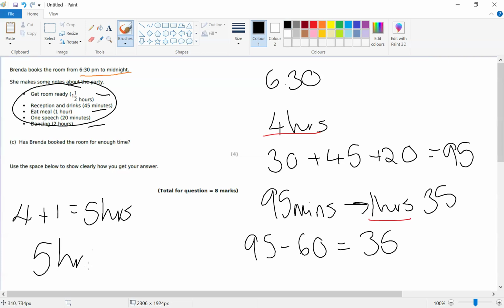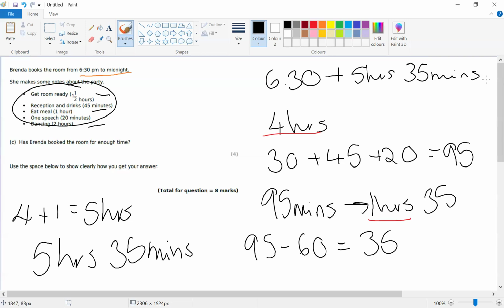So the total time is 5 hours, 35 minutes. And I would add that on to our 6:30. And I will get the same time as we did before. So even if I add that on now, 6:30 plus 35 minutes would be 7:05, plus 5 hours. So 7 plus 5 is going to be 12, which will be midnight on a 24-hour clock. So I know that's going to be 5 minutes too long.